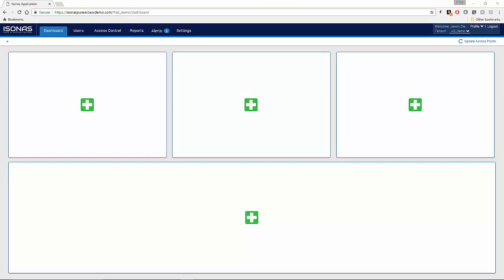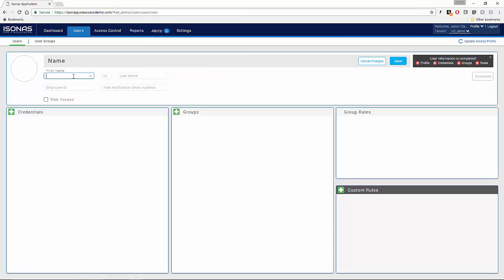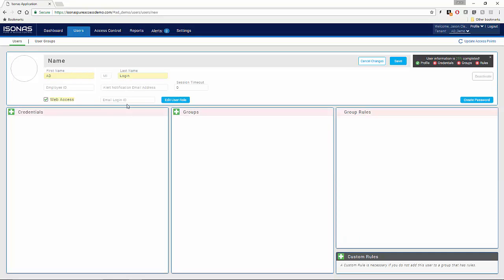Here I am logged into my Peer Access Cloud instance. The first thing we'll need to do is create a user in Peer Access with the administrator role. So we'll go to Users, and I'll create a new user for this. I'm going to call it AD, last name login. We'll give it web access here. AD login at isonasdemo.local, which is my domain name.